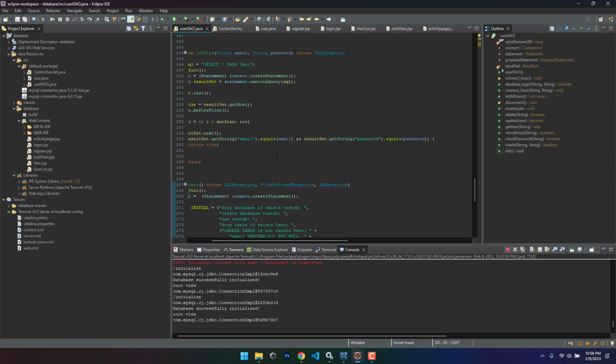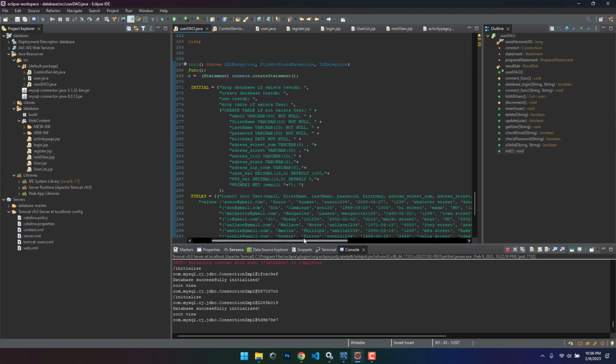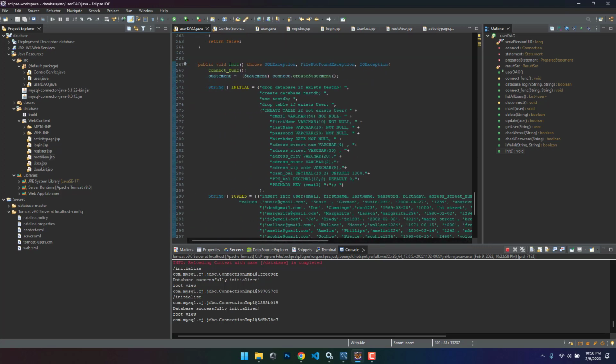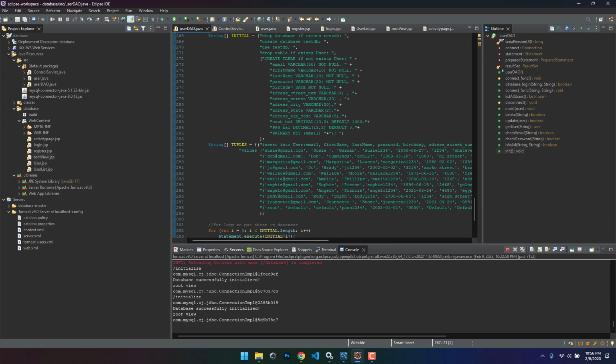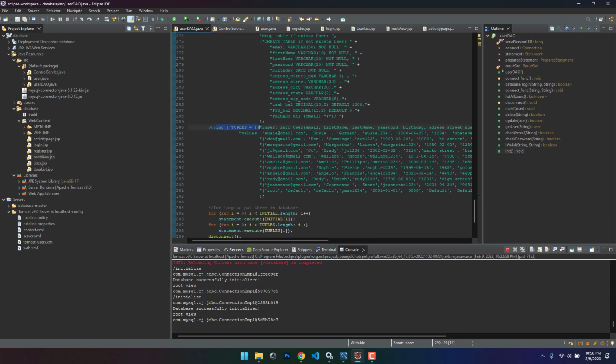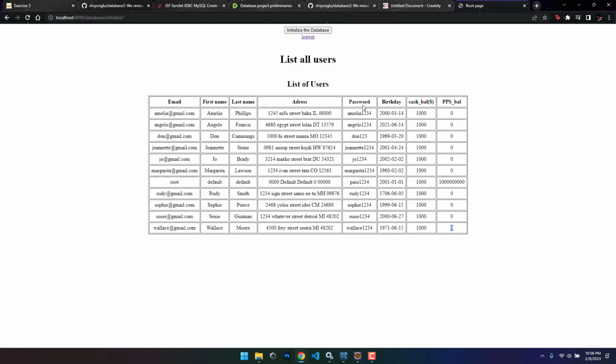If we go to our user.dao.java file here and scroll through, we can see that there's an initialize function, and in that function are these values. All the values that we manually entered are going to disappear, and then all these values are going to be inserted. So it's a way for a root user to actually reset the database, and that's how this one works.